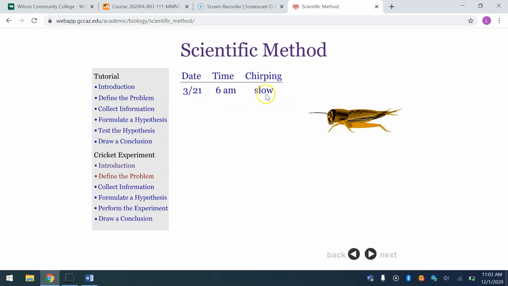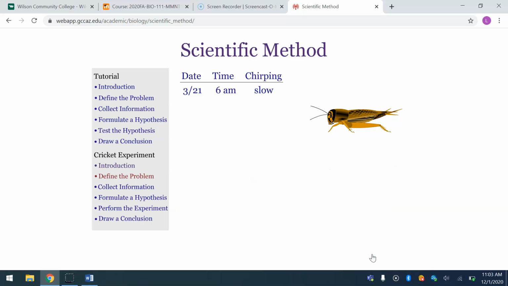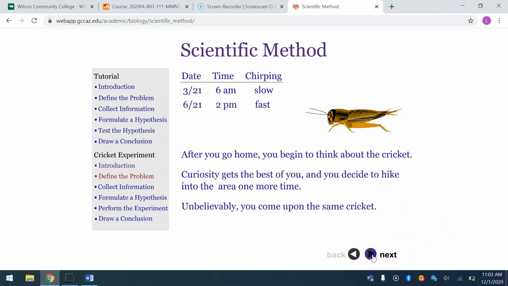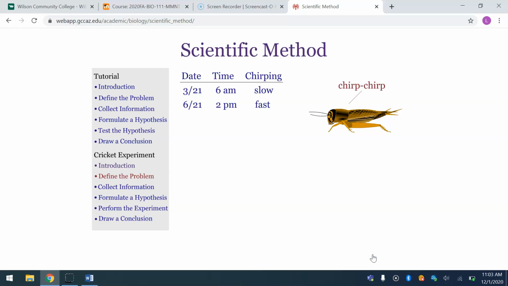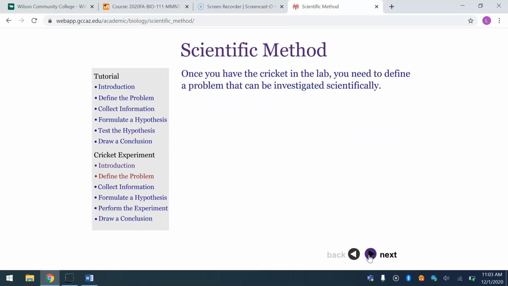For some reason I couldn't hear it, but it says that, for example, the date is March 21st, the time is 6 a.m., and the chirping is slow. Several months later, you hear him chirp faster. So this is making you curious. You want to find out what's making them chirp slow, fast, medium, whatever. What's determining the rate of the cricket chirp.